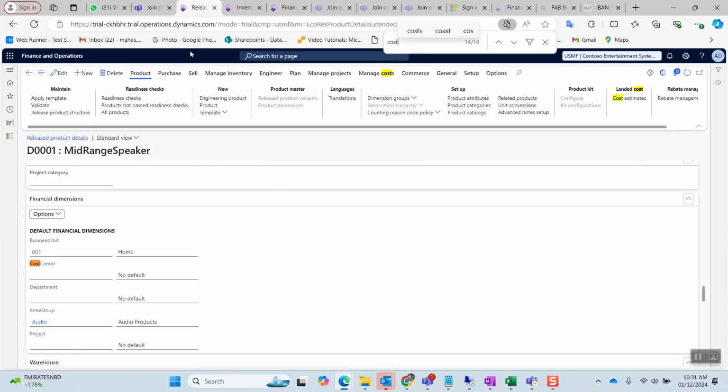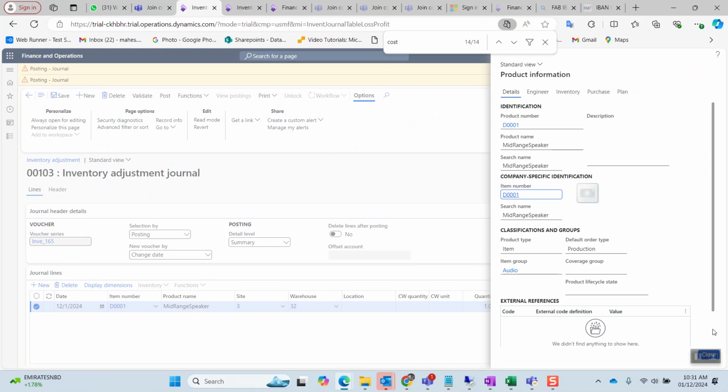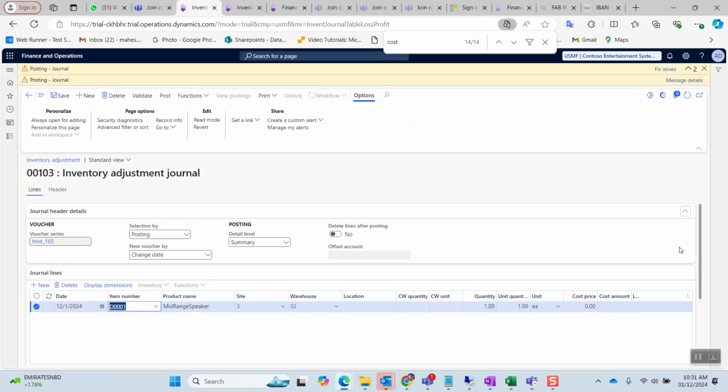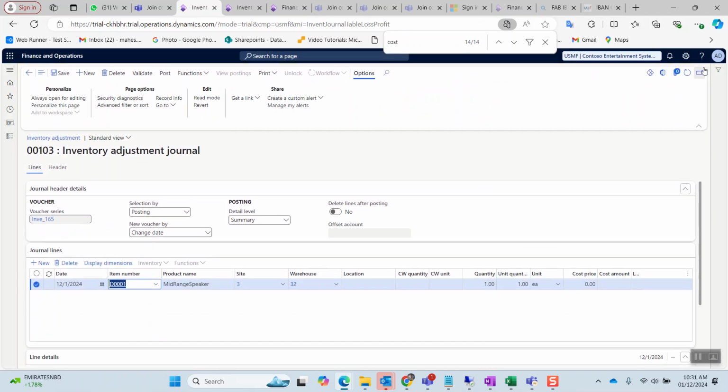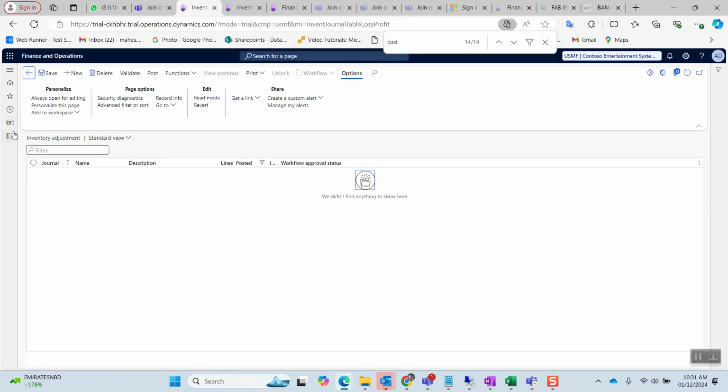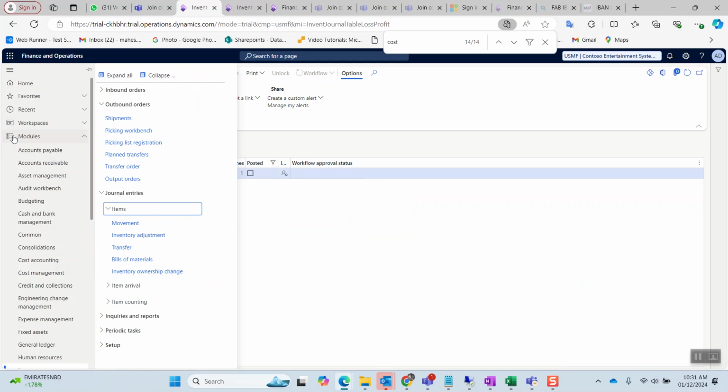Okay, I will show you this particular cost one later. I need to see why it's not figuring out. It takes a little bit of time, so I will show you this particular item later. Okay, so I just added one particular item as an inventory adjustment.